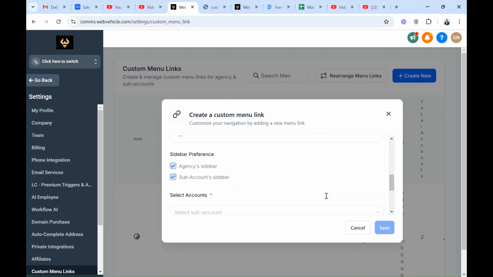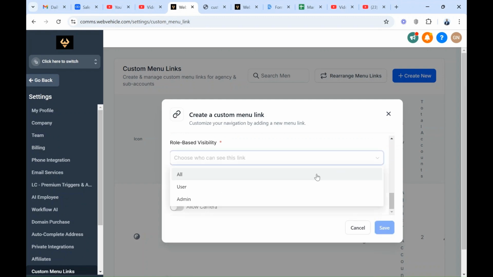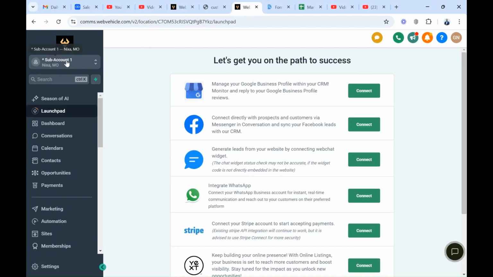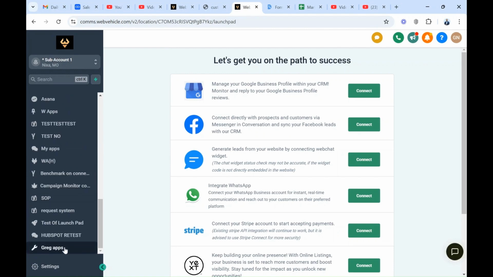Afterwards, you scroll down, you select an account. For example, you can select sub account one, where the custom menu link will be created. You scroll down, and here you can select whether it's the user or the admin who can access information of your custom menu link. And when you're done, you make sure you save. The next step right now is to switch to the sub account where you created the custom menu link in. Let's switch to the sub account one and we search for our custom menu link. We have here Greg. Actually, this is how we decided to name our custom menu link. So if you guys decided to name your custom menu link My Tools, make sure you have My Tools here.